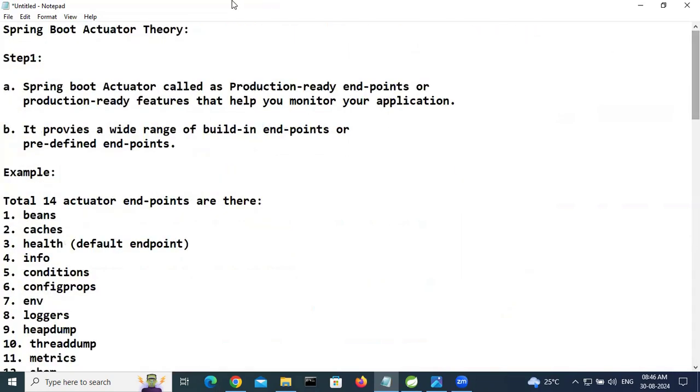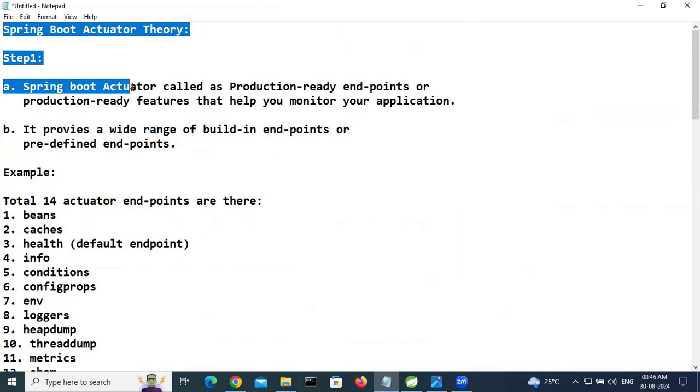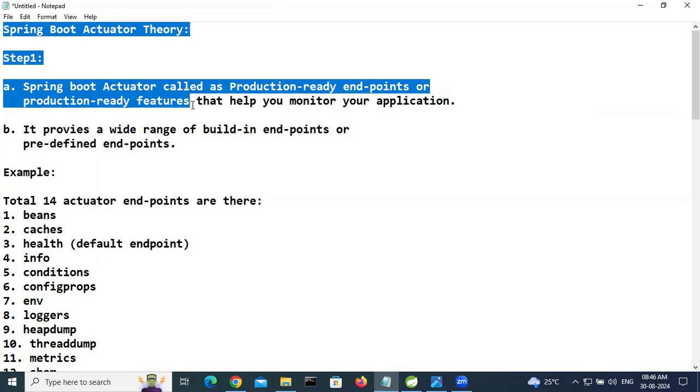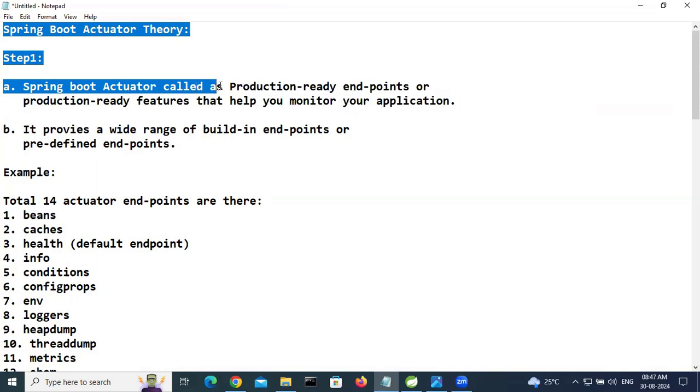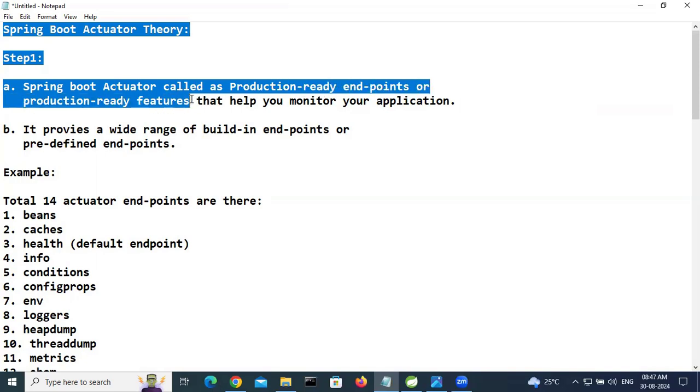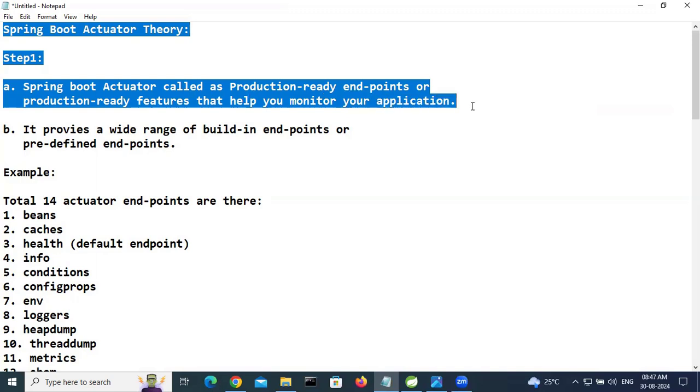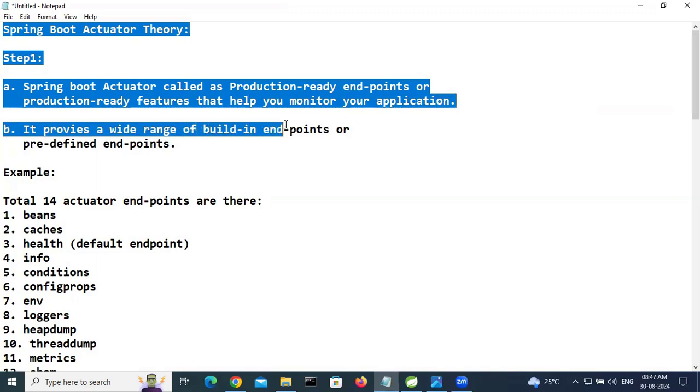Now I am repeating one more time. Spring Boot Actuator theory. Spring Boot Actuator is called production-ready endpoints. These are production-ready features that help you monitor your application. It provides a wide range of built-in or predefined endpoints.